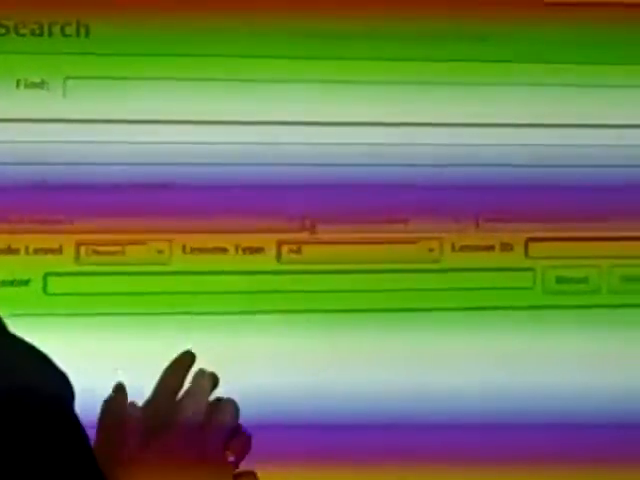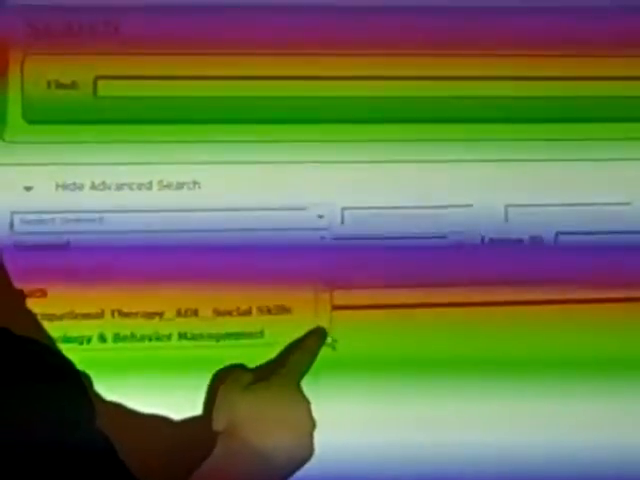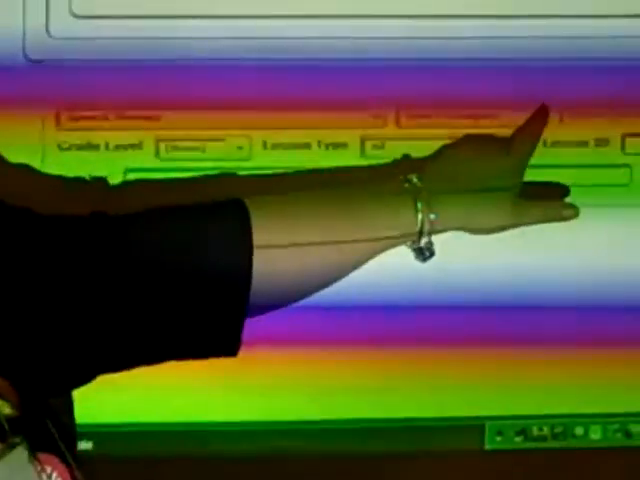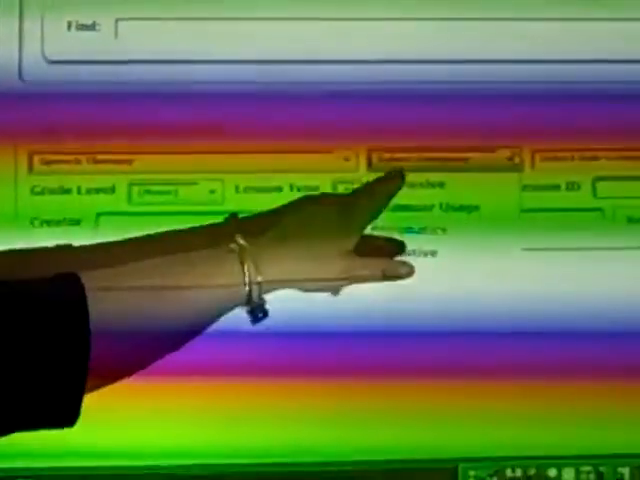So I can come in and look under speech therapy, receptive or expressive language development. I can choose my grade level or my age ranges if I want to. And I can do a search. I can put in keywords, so if I'm looking at something being topic-based, there's all kinds of ways. There's thousands of lessons that you can choose from.